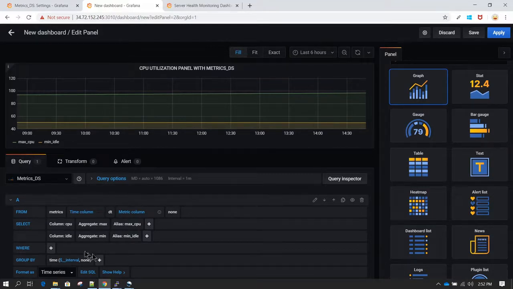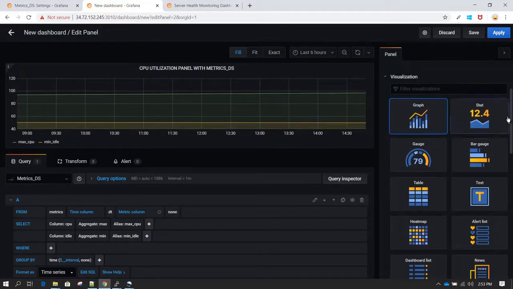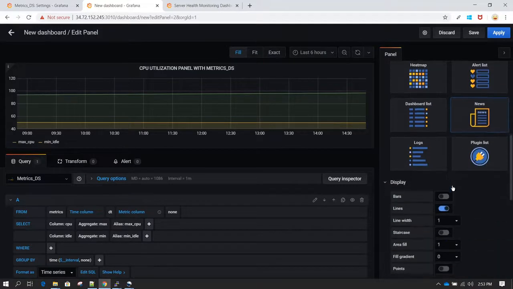Again, remember the query which you are using here is going to be different based on the visualizations which you are choosing. For example, if you see here on the stat, it is going to show you only one option. So the query which you need to create for stat is going to be different than the one which we have created here for graph dashboard or graph visualization. Okay, so we'll see about other things later on.